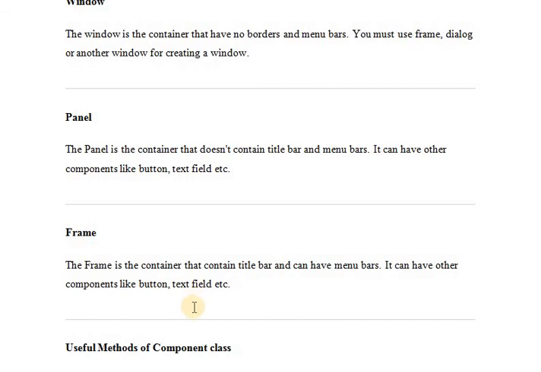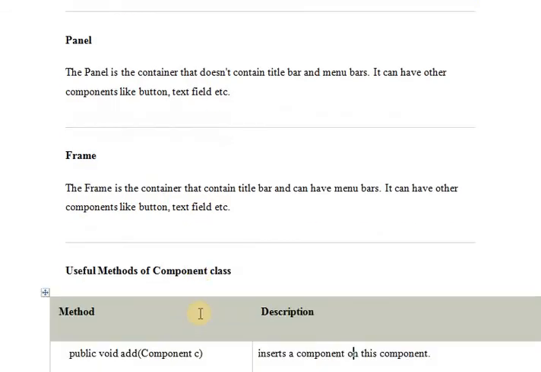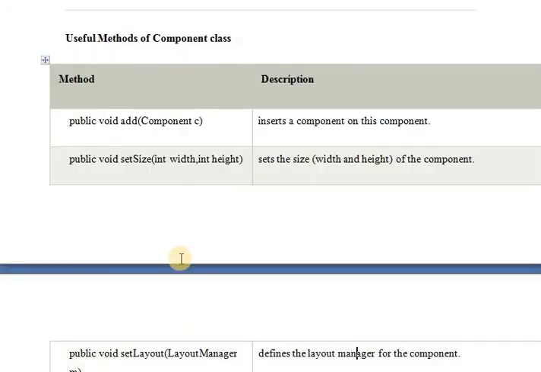Now we will see some of the useful methods in the Component class. See here, void add(Component c) inserts a component on this component.